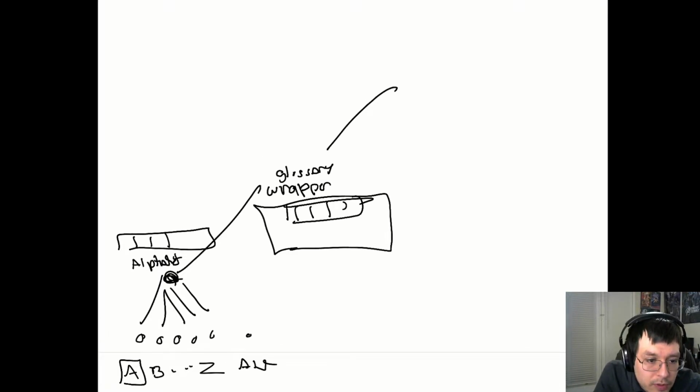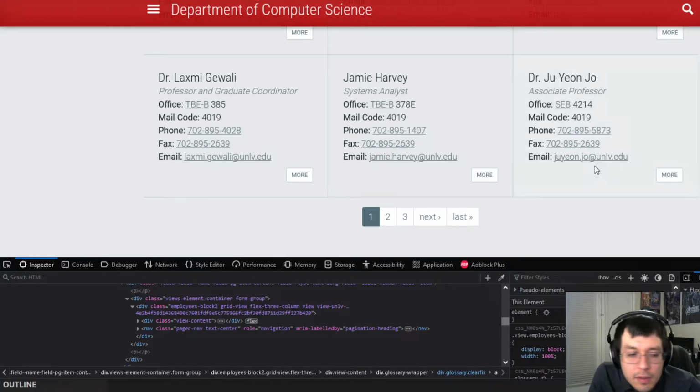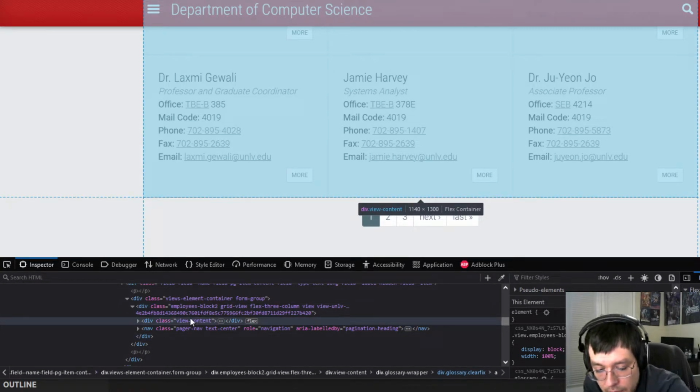Let me just very quickly go back and see. It's called view content. In fact, let me show you where I got that from. View content from here, okay? So you can see view content right there is where it's coming from. If you can't read that, let me write it for you what it says there. It says div class view content.